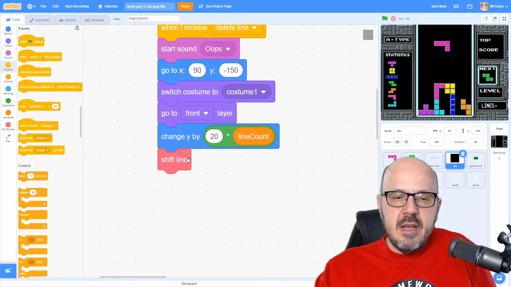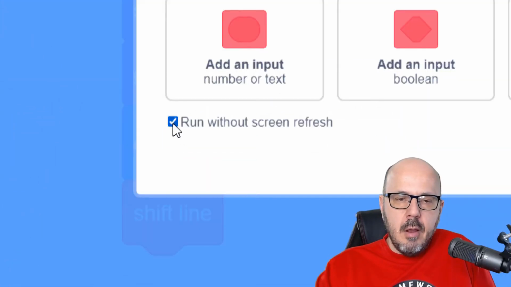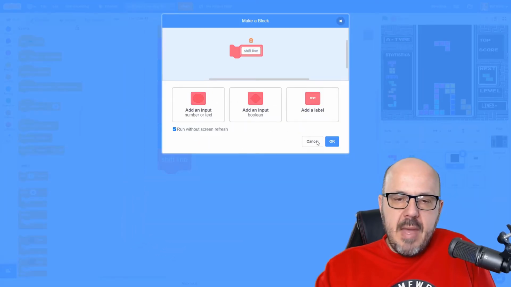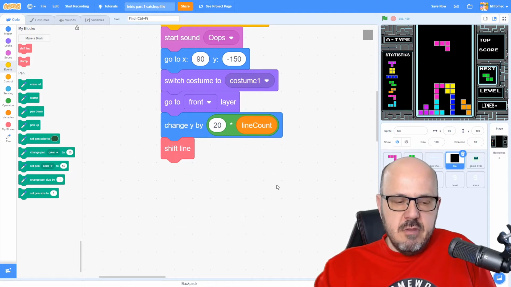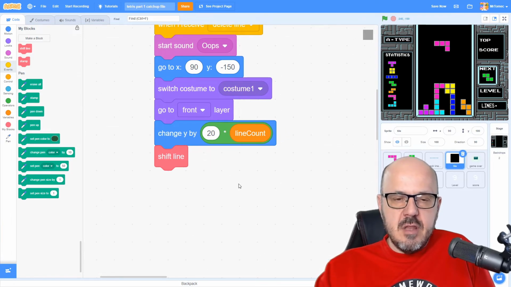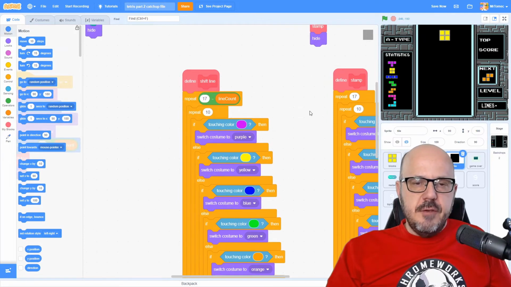And when things are inside a custom block, we can tick on this little box that says run without screen refresh, and that will dramatically speed up the process of evaluation. It'll do all the math quickly without having to worry about what's on the screen at any given time. And so that's going to, by orders of magnitude, speed up this shift line process so that we don't have to sit around waiting for it to be done. So let's go over and have a closer look at this shift line block.